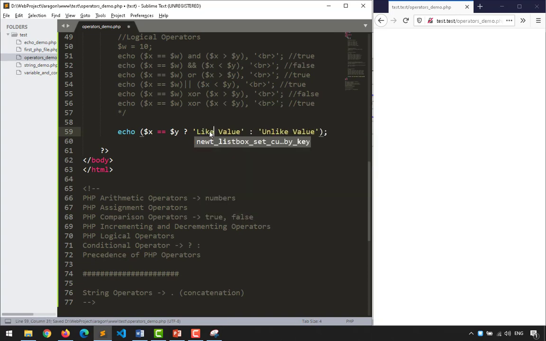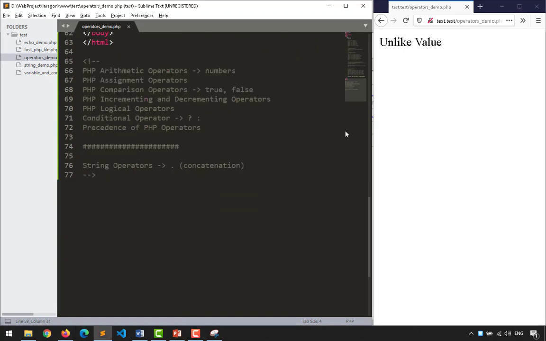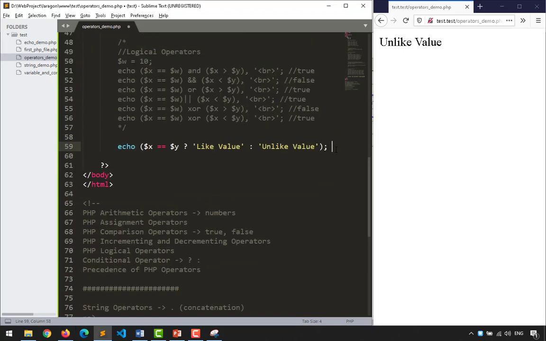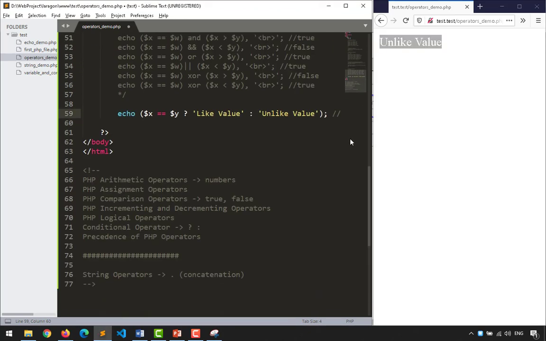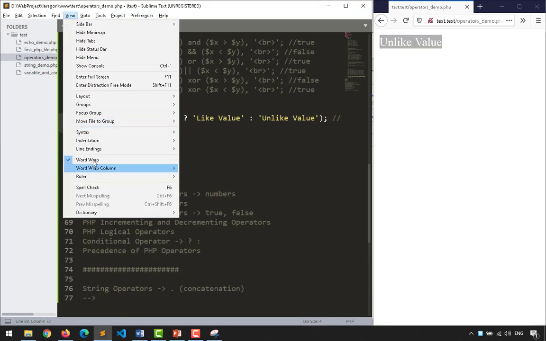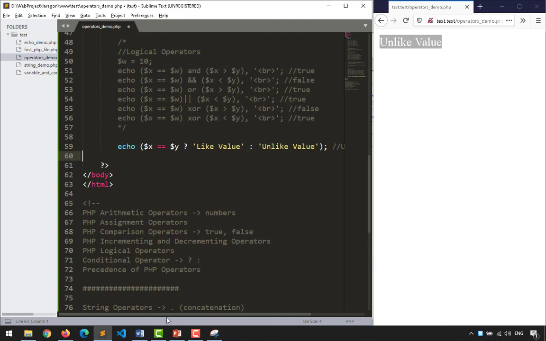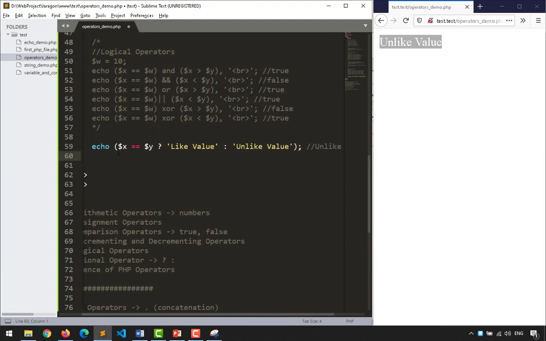Like value. Mas maganda siya nakikita ng ganito. If I refresh this one, I'm expecting to see unlike value. Okay? Bakit unlike value? Again, very simple, no? Explain natin. Kaya naging unlike value yan kasi yung x is 10 at ang y is 4.